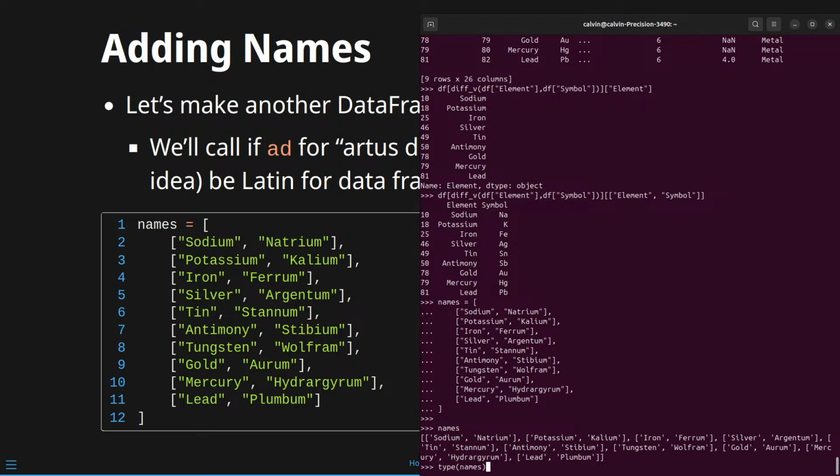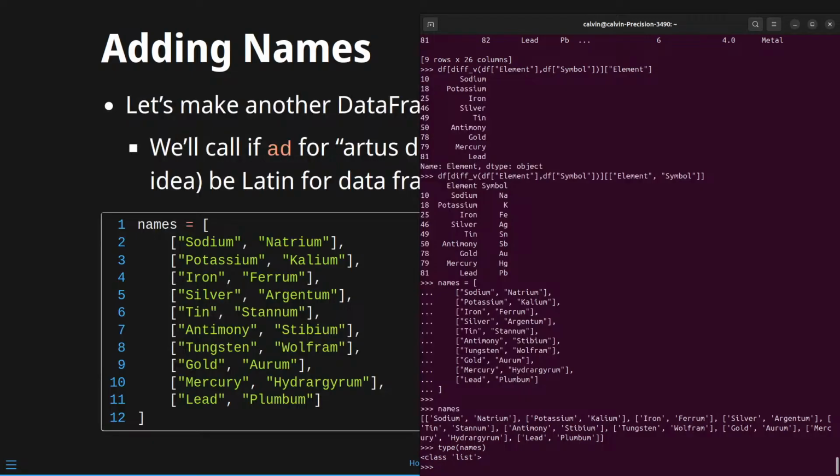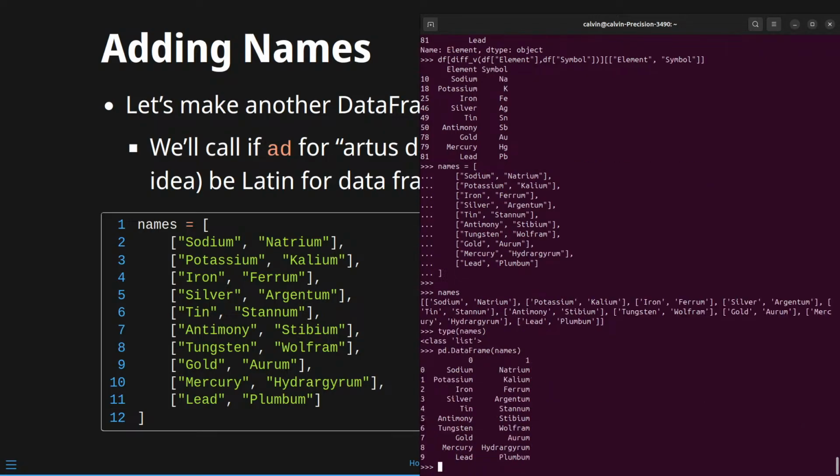What's the type of names, by the way? Oh, no, it's just a Python list. Okay. Not to worry, I have a plan. I have an ingenious plan. I'm going to type pd for pandas, and I'm going to type dot, the same way I would with numpy.array. And I'm going to type DataFrame, and I'm going to capitalize it, which I didn't necessarily think I was going to have to do. And then I'm going to type names. And by golly, it turns it into a pandas data frame just like that.